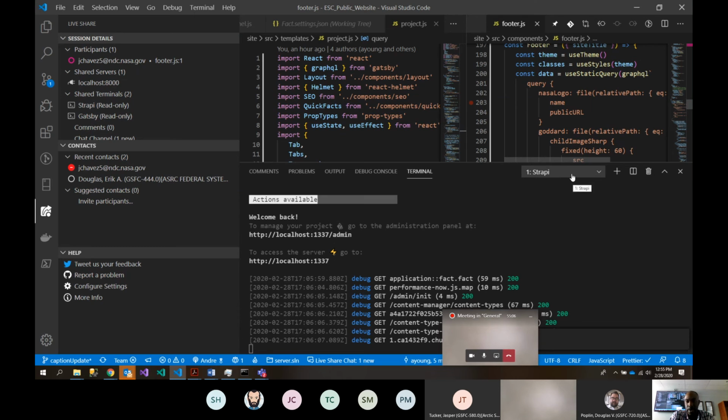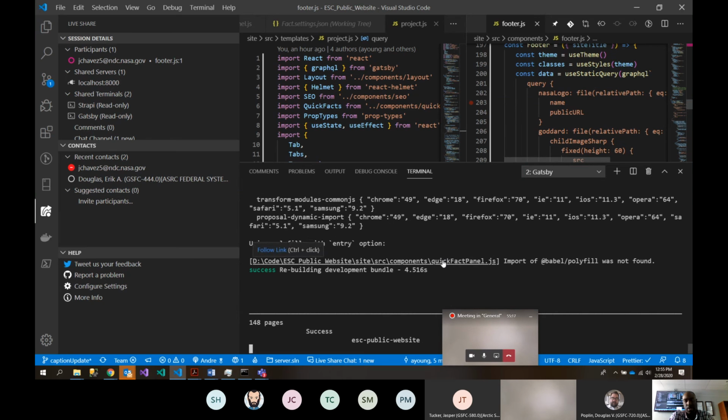I try to name my terminals here to make it easier. So we have the Strapi terminal running, so that's running our CMS. And then we have this Gatsby one over here, and that's running our Gatsby environment.